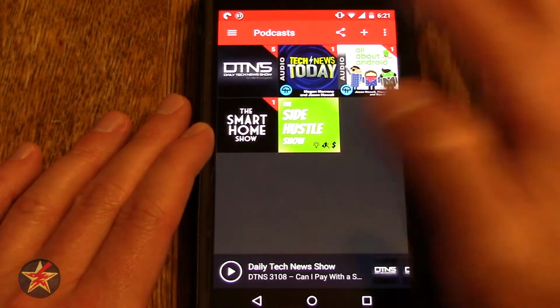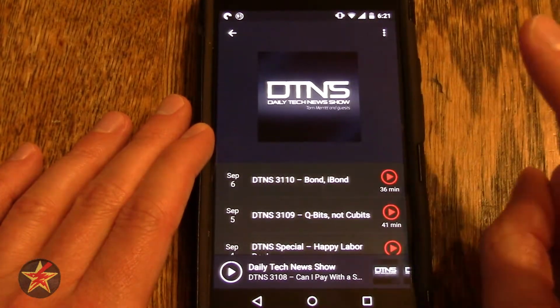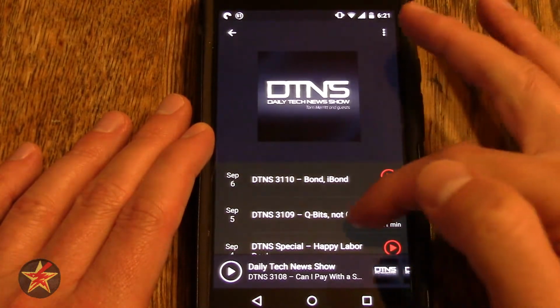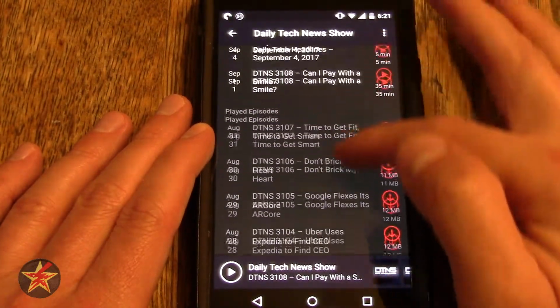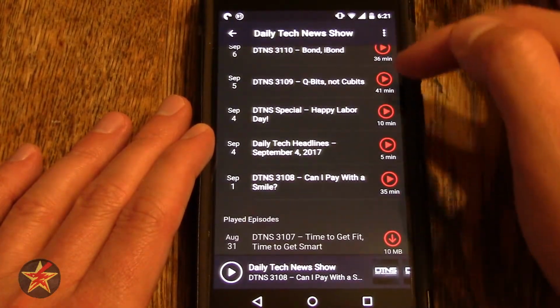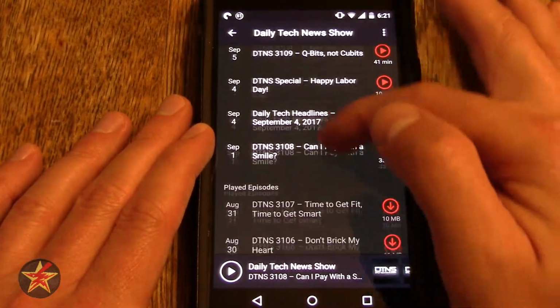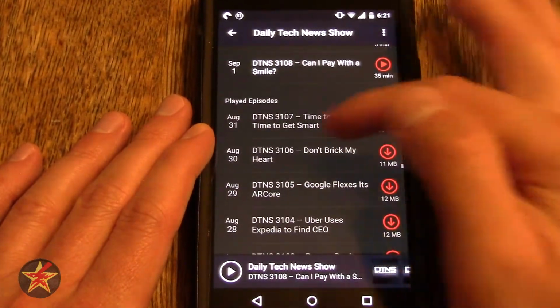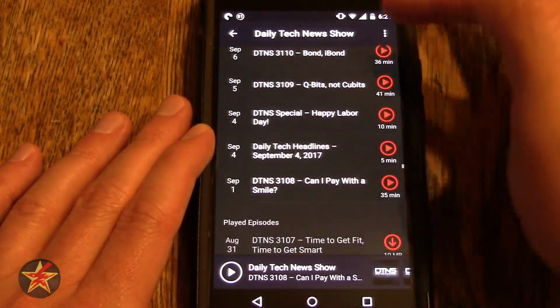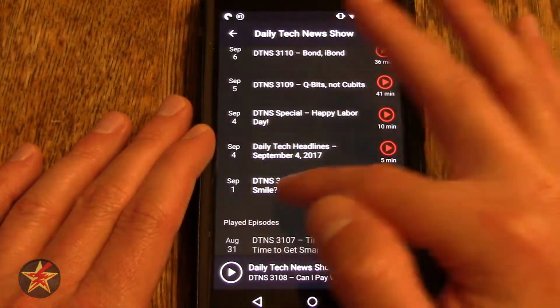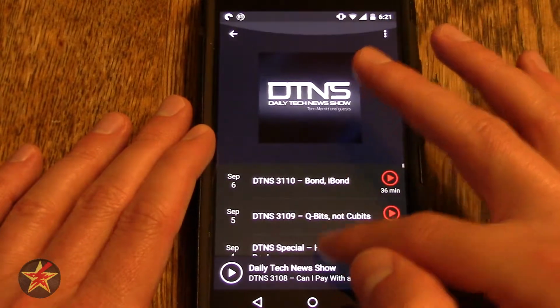If we come over and click on a podcast, it will list out all the podcasts in that particular feed. It will show you that these ones that have the play button next to them are ones that I can play right now. These are past ones that I have downloaded. Notice they said played episodes versus new episodes. It shows you the date it comes out, title, all that fun, happy stuff.